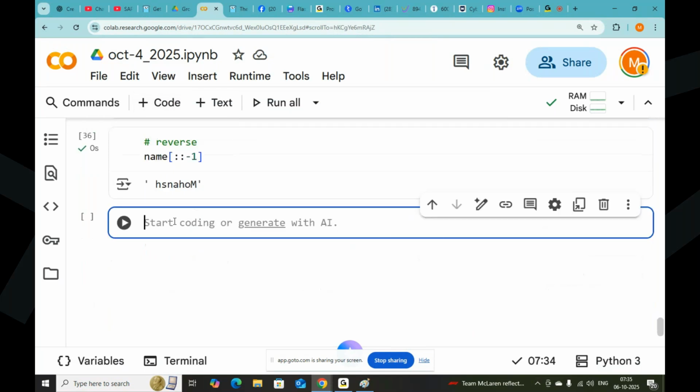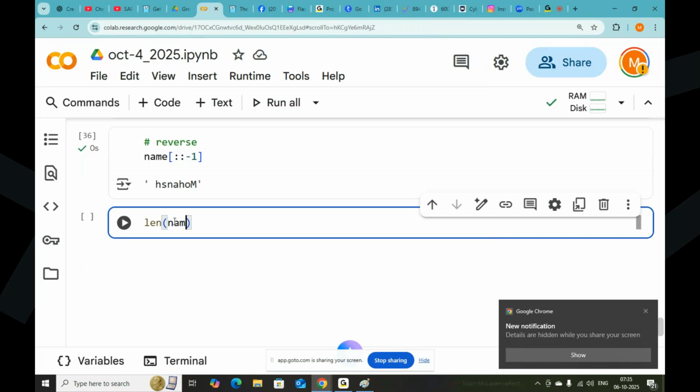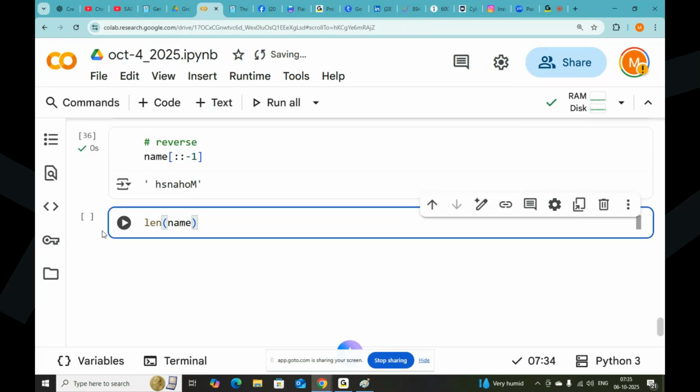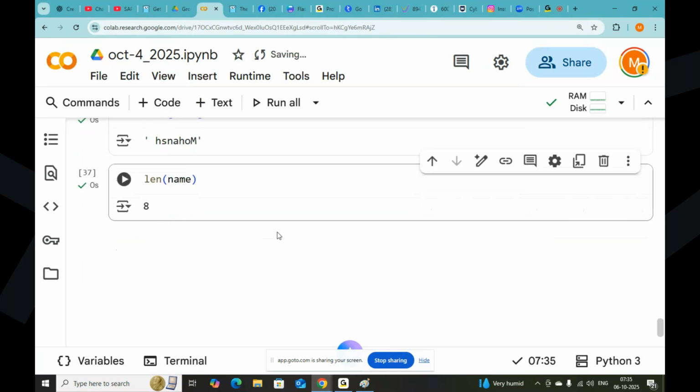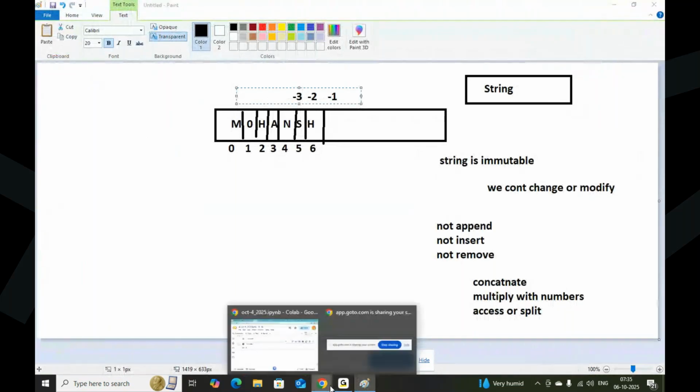Okay, so some other operators on the string. Length of the string. What is the length of the name? 7. 8.